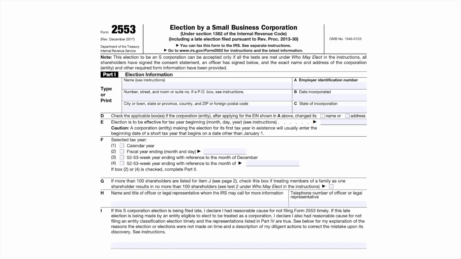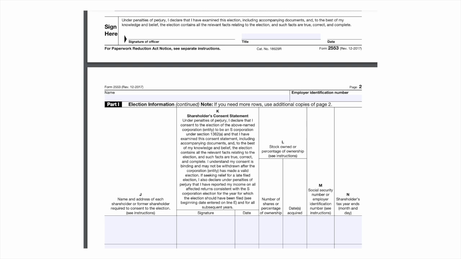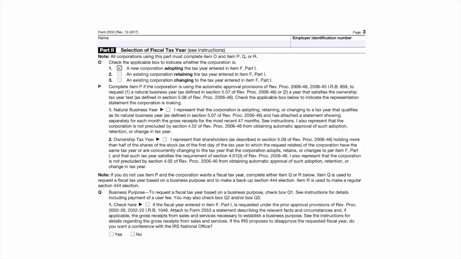So that's IRS SS-4. Then, like I said, immediately, so you don't forget, fill out Form 2553. This is to elect your LLC as an S Corp. I'm going to link in the description a video about why you want to do that. Basically, just fill in your name, your information, the EIN number you just got, today's date, the tax year you want to start, all that stuff. Then, obviously, you want to sign it, and if you have partners, you're going to have multiple signatures, and the percentage of ownership listed here. And then on page 3, in section O, you want to check a new corporation adopting the tax year indicated. So that's what you want to do for 2553.